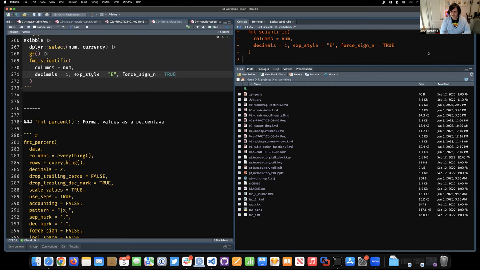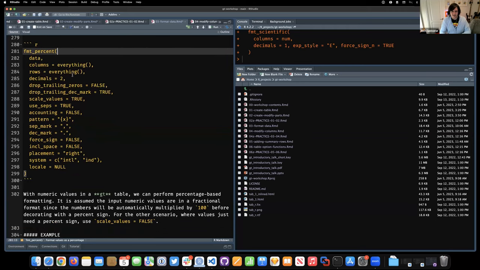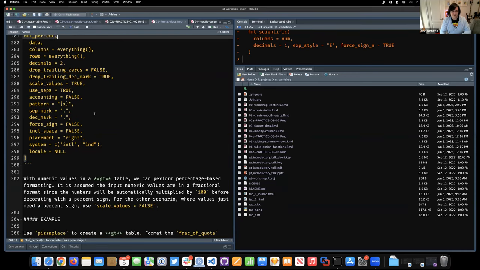Okay, so that's scientific notation and engineering notation and percents. That's a common thing. We assume coming in, just like in Excel, that the values are fractional values. We use percentage form percent.